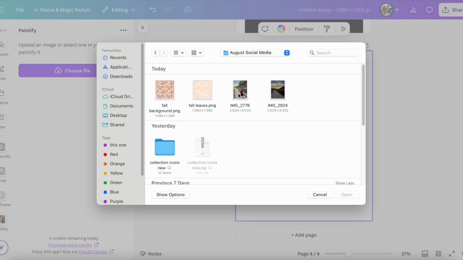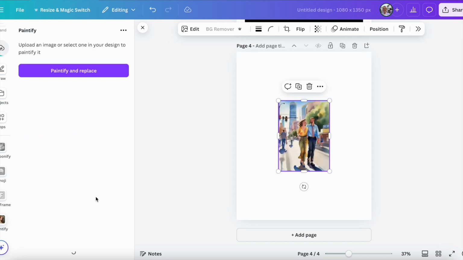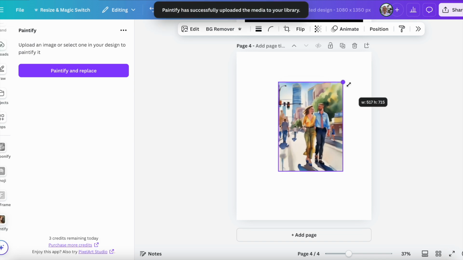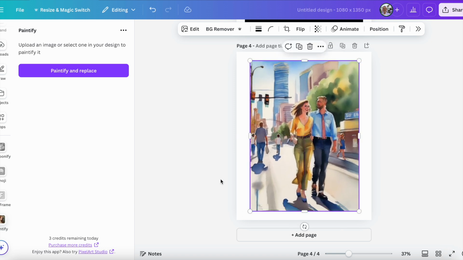So now we will try a photo. Let's upload a photo of me running and see how it goes with Paintify. Just remember this is AI, so it can get things wrong, like this image of me running. Clearly, that's me running along the street. Amazing.